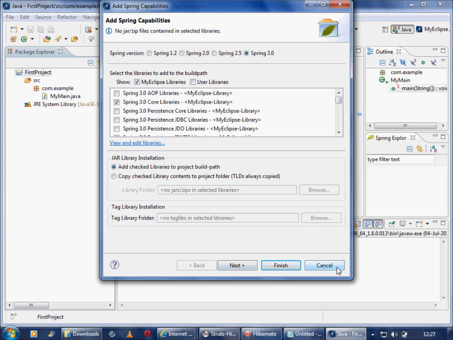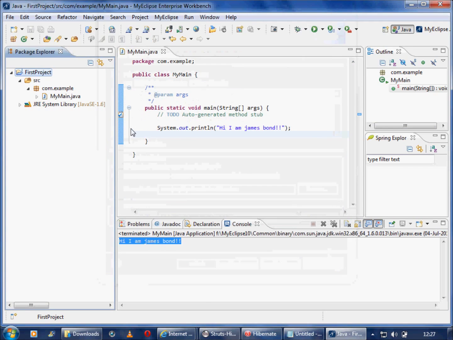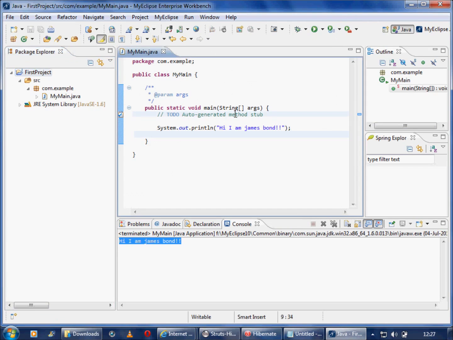So this is a way to make programs through MyEclipse. So we understood how to download, install, and start MyEclipse, right? So that's all about MyEclipse installation. Thank you.